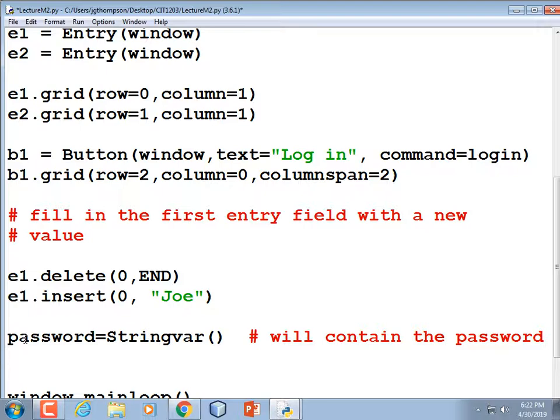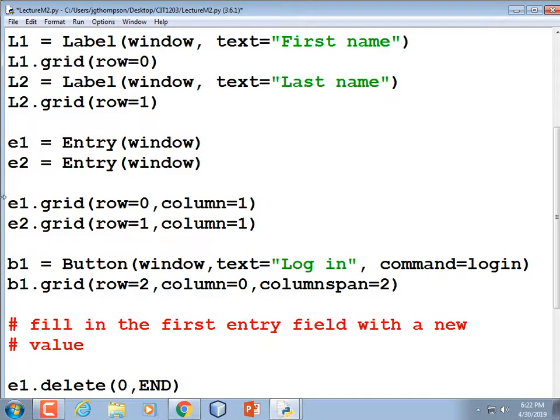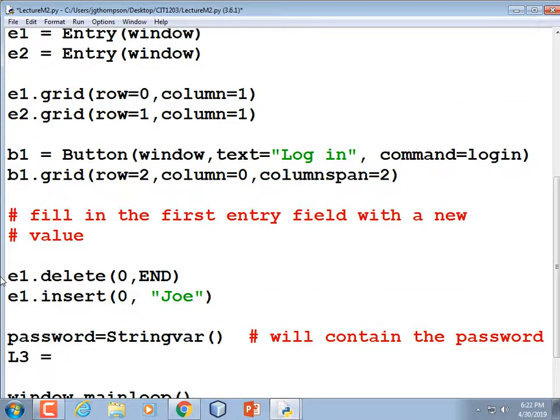Now let's make a label. What were we calling our labels? L1 and L2. Okay, L3 equals label(window), that's the same window we're attaching it to, comma, and the text equals "password".